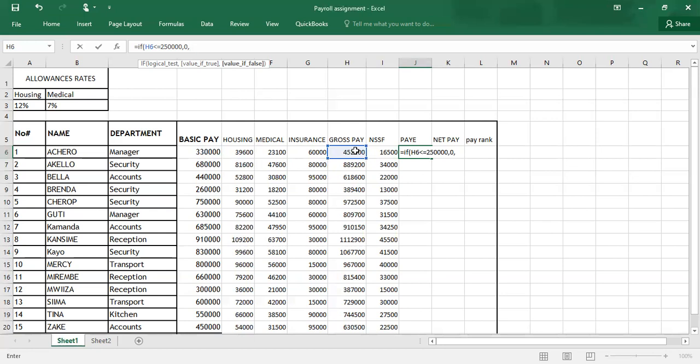That's the first condition. Then if H6, still if our gross pay is less or equal to 450,000, so if it takes any value below 450,000, and it is not between 0 and 250,000, it should perform the calculation that is in the formula.